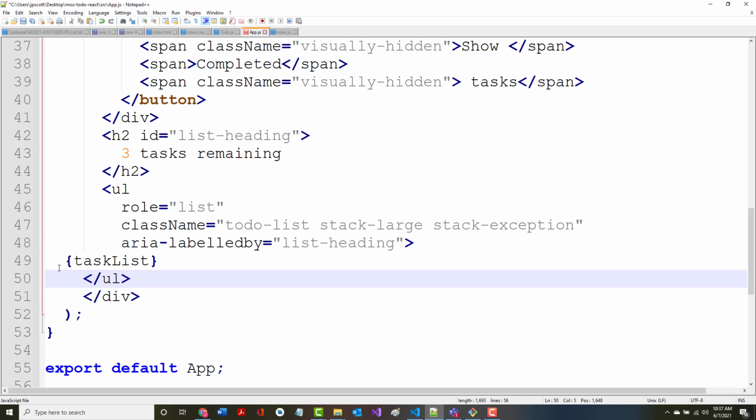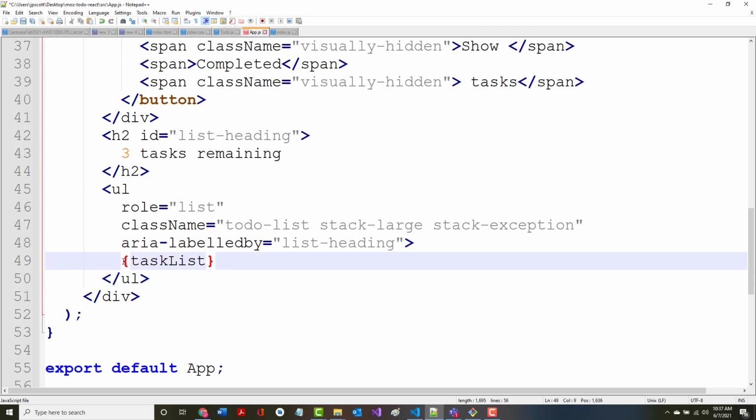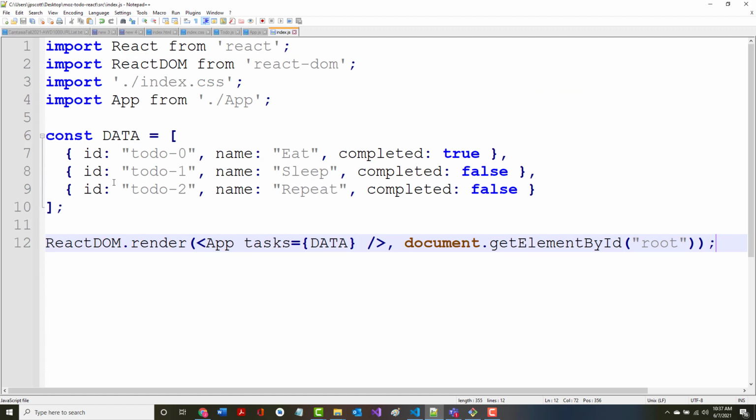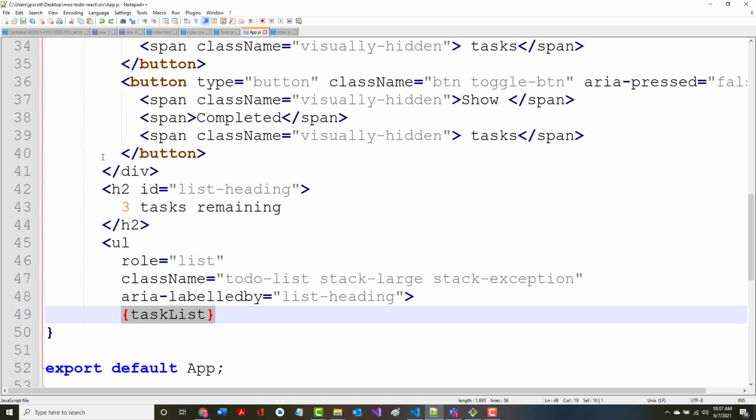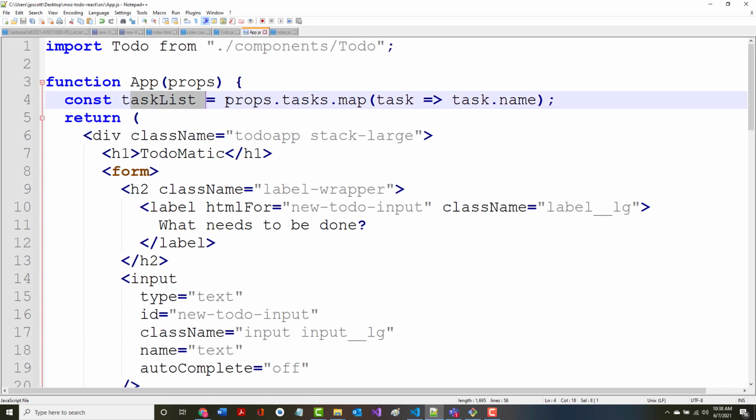And the key takeaway from this is the fact that now is this task list. That task list is going to be this. All right, that we have up here called task list. So it's the task name, so all that we're putting in there is name. So what is it? It's eat, sleep, repeat, I believe.